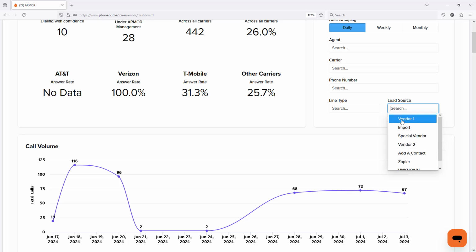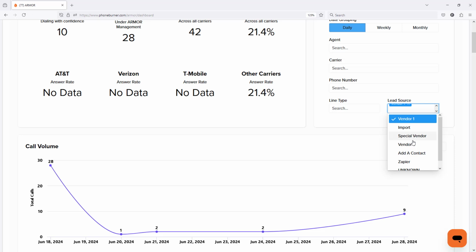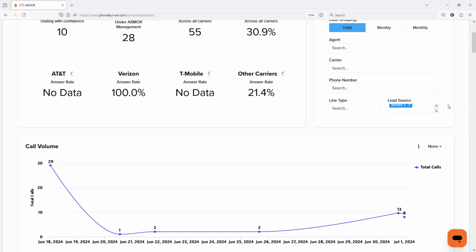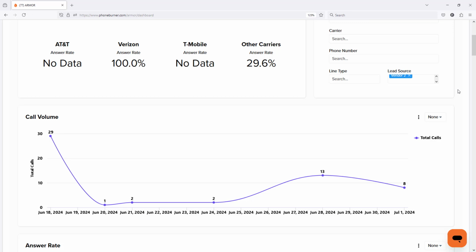So from here, I can choose any one specific lead source, let's say vendor 1, and then I can click away and that will update all of the data on the dashboard to that one vendor. Now, I can, of course, include multiple vendors if I want. I just add an additional vendor and that's going to update my data.